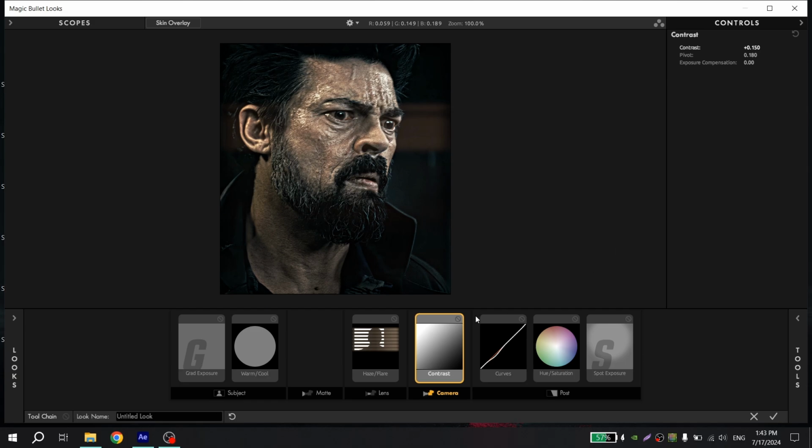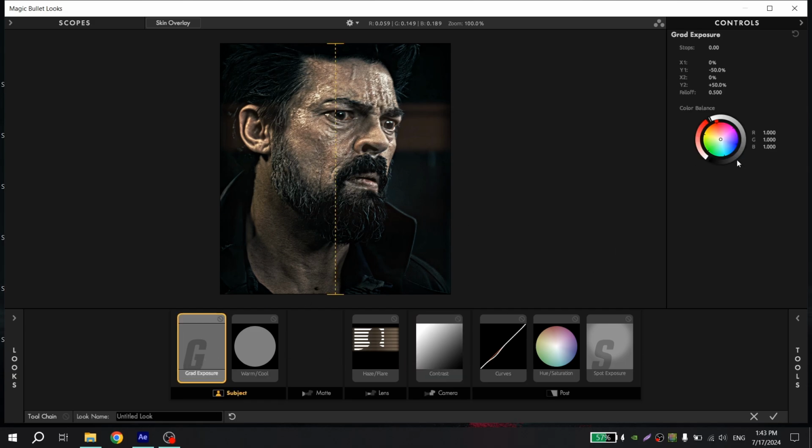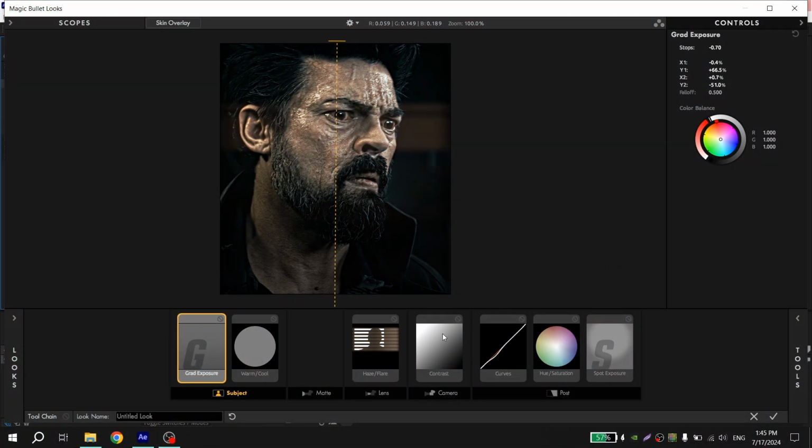Then you need to go to gradient exposure and also repeat my settings. For this option put minus 0.7. Here put minus 0.4. Here you put 66.5. Here you put 0.7. Here minus 51.0.